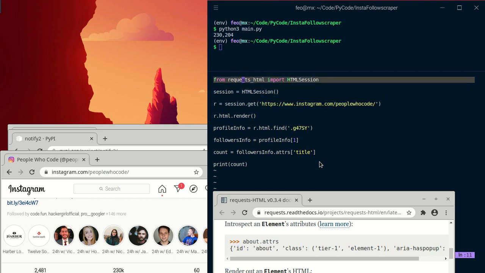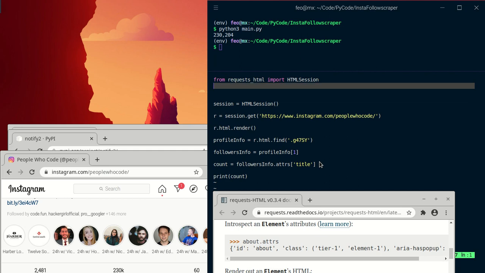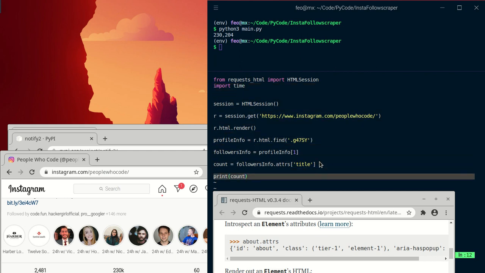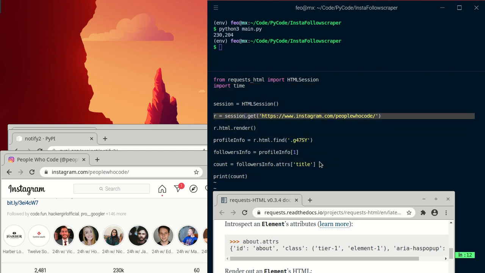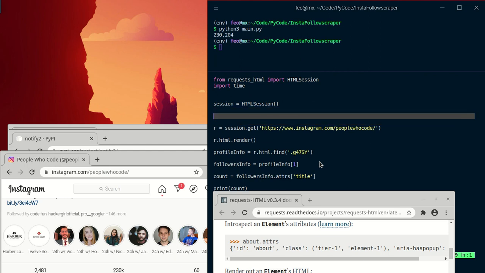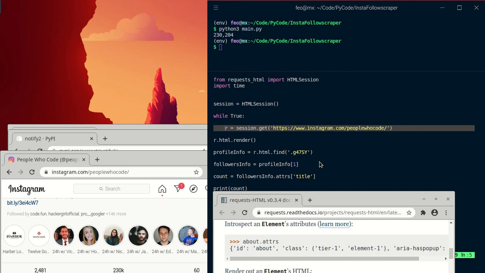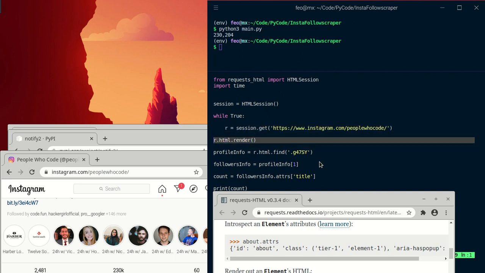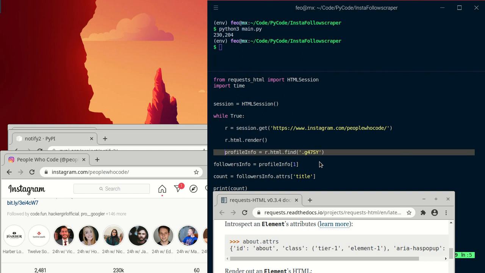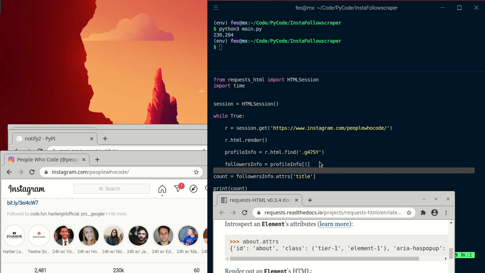So now we'll try to automate this and see if the follower count changes. So we are importing time, and we can say while true. We are going to put the code inside the while loop, so that when the script is running, the code just keeps on running.